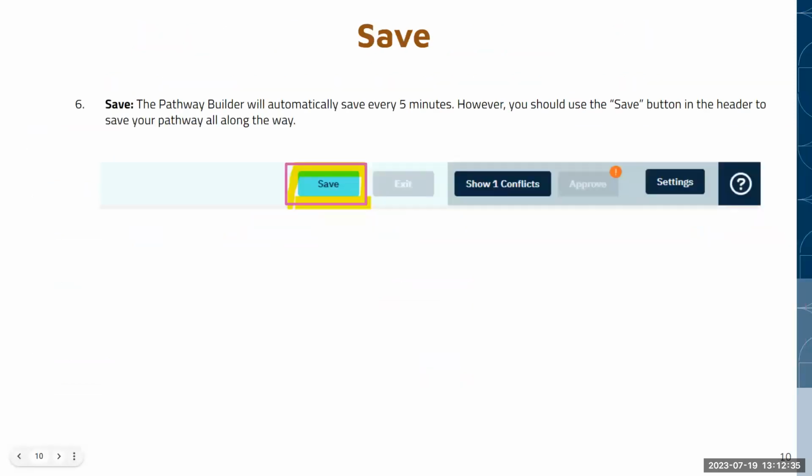All along the way, be sure and save your work. The board will automatically save every 5 minutes. However, we recommend that you save along the way.